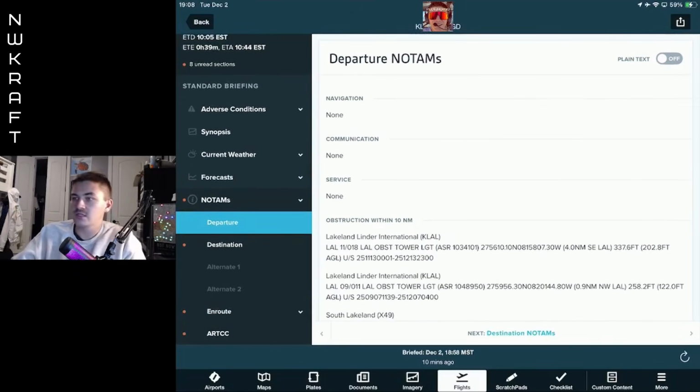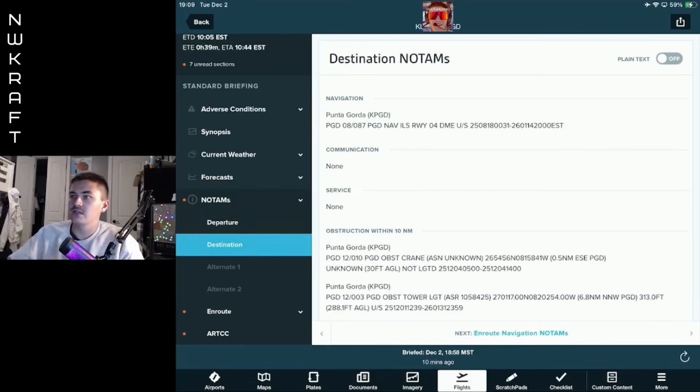You have destination, en route, and then ARTCC. Very easy things to know, but what sucks about it is when you click destination, for example, right? Let's say you choose Punta Gorda as your destination, but then you're going to go to Lakeland. So you file Lakeland to Lakeland with Punta Gorda. It's not going to give you your destination to Punta Gorda. It's only going to give you Lakeland. Like I'll show you when I go over here.